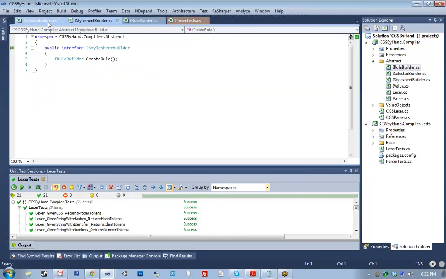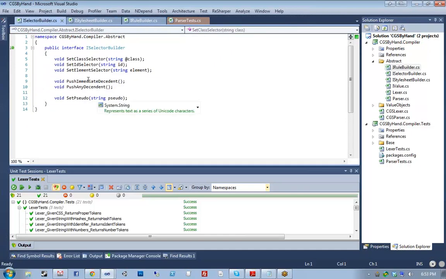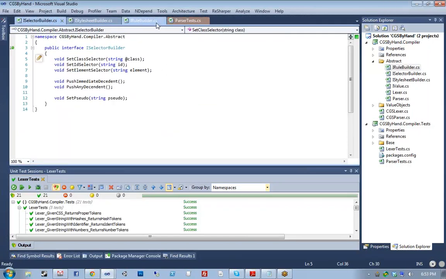So we have the style sheet builder, which creates rules. We have the rule builder, which creates selectors and sets properties, and the selector builder, which assembles a selector. Now that the parser is able to understand this language, it can invoke these methods in the correct order, so that we can do whatever we need to by providing a set of classes that implement these interfaces.